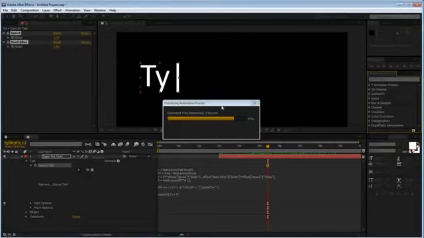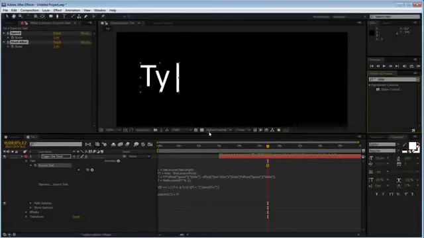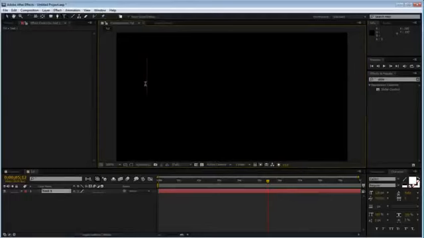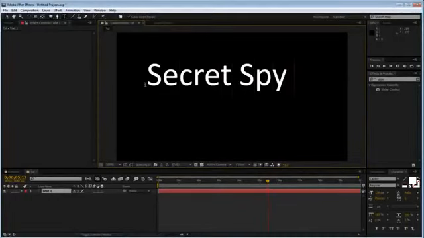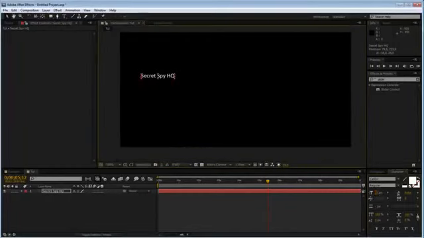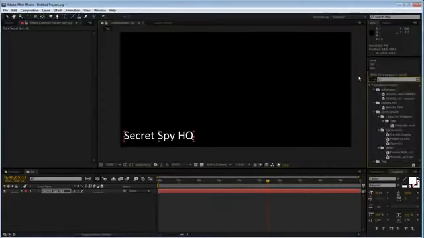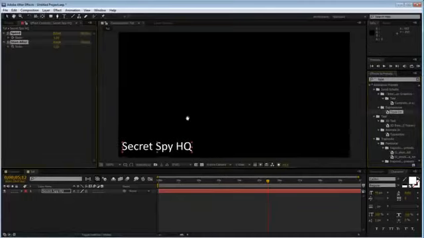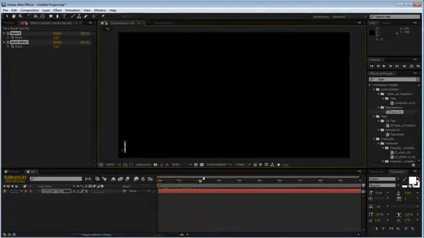And now whenever you're working on a project and you want to use this, you just create a text layer, for example, the secret spy headquarters. Let's scale this down a little bit, in the corner, for example. And you just look for the type-on preset that you just made and just drag this on. And this will do all the work for you.